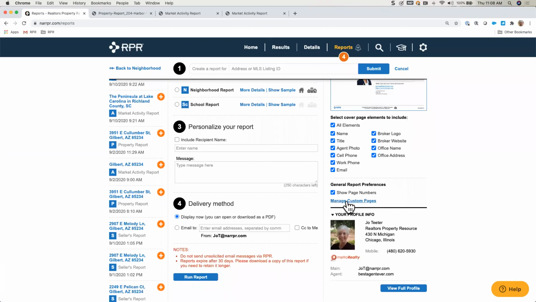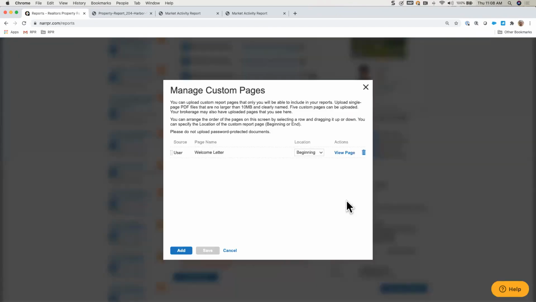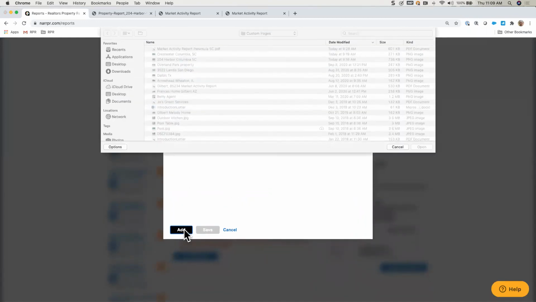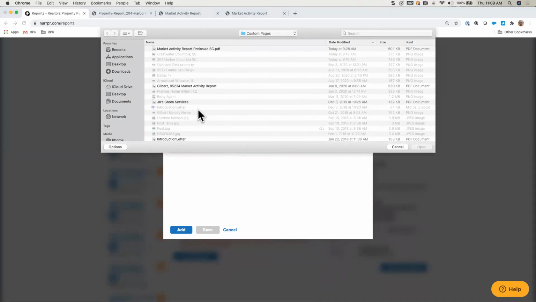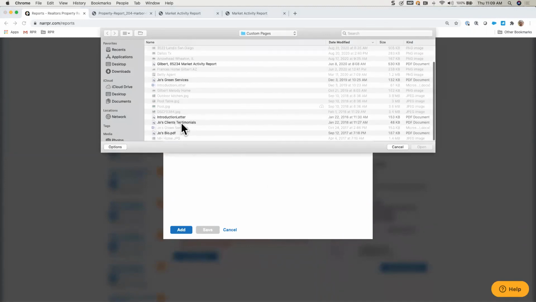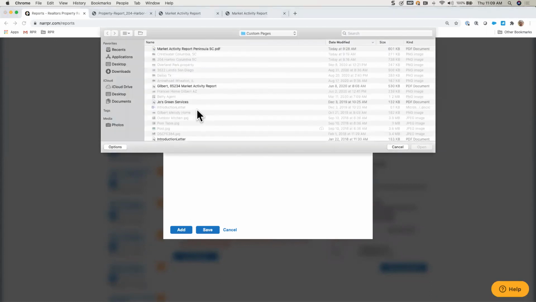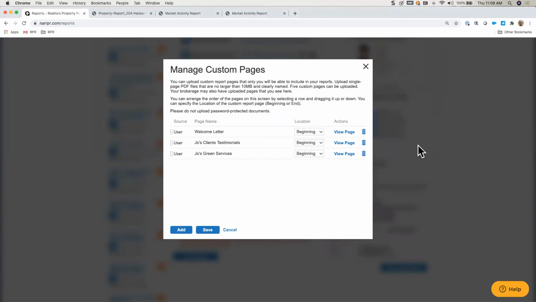All right, so click on Manage Custom Pages. I've got my welcome letter in there. I'm going to go ahead and add one, so I'm going to click on Add. Find where you've got them located. I'm going to go down here to my testimonials, click on that, and then click Open. And you can see that's been added. Let me add one more. I'm going to click on Add, and then I'm going to put my green services in and Open. So now I've got 3 in there.